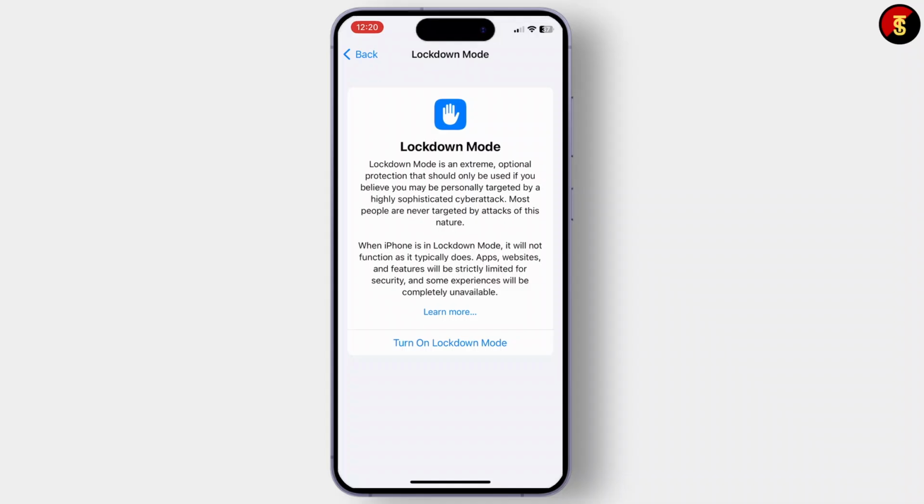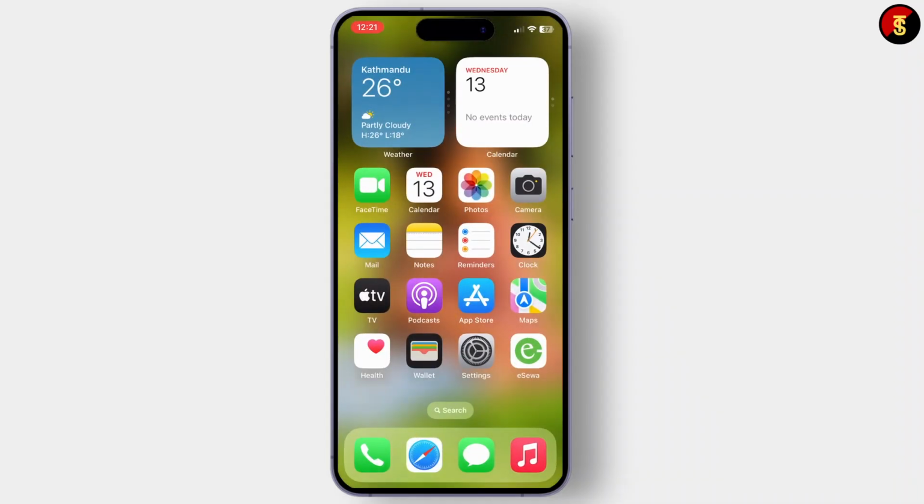This feature limits certain apps, attachments, web technologies, and unknown connections to improve your iPhone's security. It's especially useful for people who want extra privacy or stronger protection against hacking attempts. And that's it. You've successfully enabled lockdown mode on your iPhone.